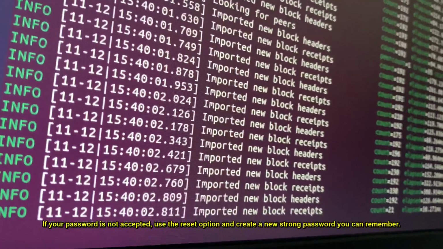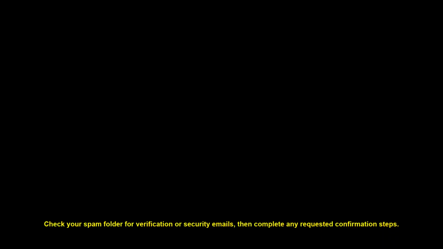If the page does not load, refresh the browser or try again in a private or incognito window. Make sure you are using the correct email address, then retype it carefully to avoid small typos. If your password is not accepted, use the Reset option and check your spam folder for verification or security emails, then complete any requested confirmation steps.